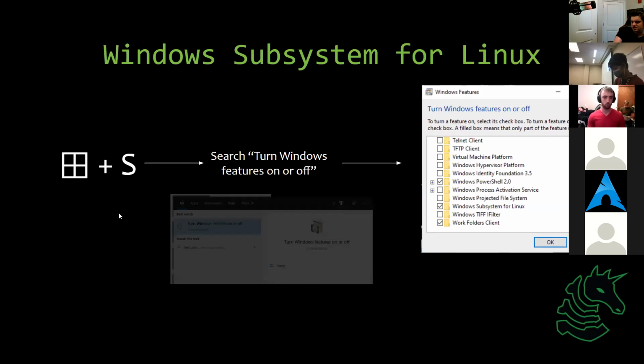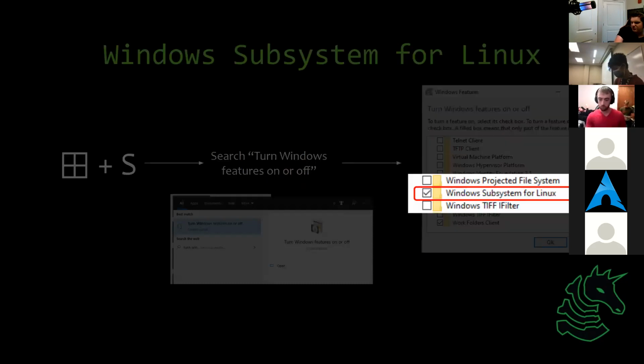You're going to go back 1 slide. So you search turn Windows features on or off, and then you want to make sure that Windows Subsystem for Linux is turned on. You see how that's on? You want to make sure that it's on, and then you restart. If it already is on, you shouldn't need to restart. If it says searching for required files, it shouldn't take long.